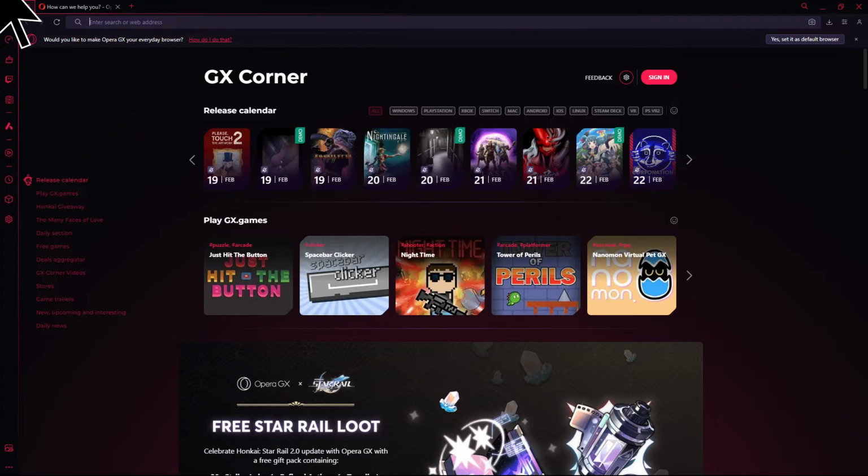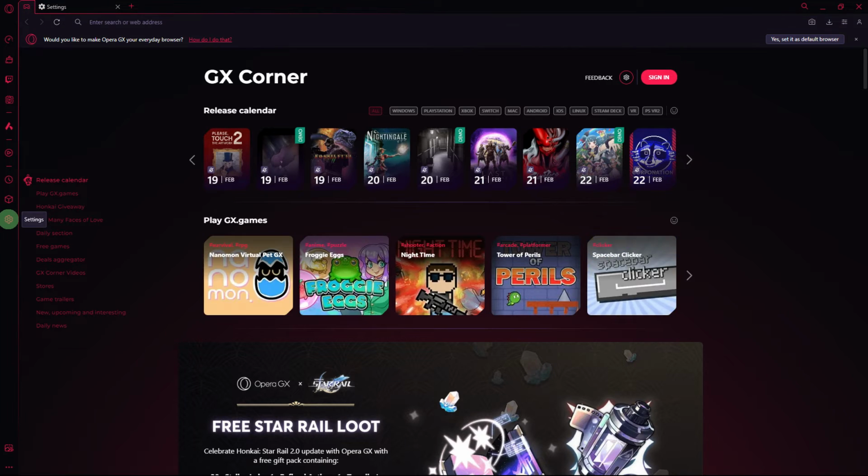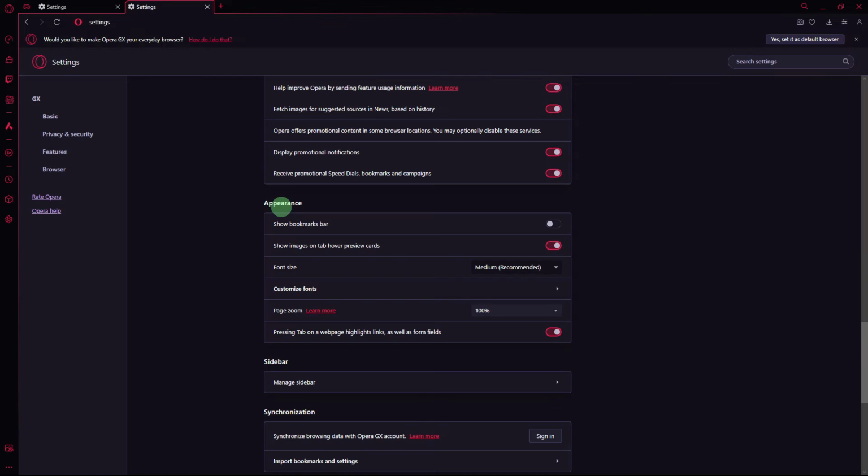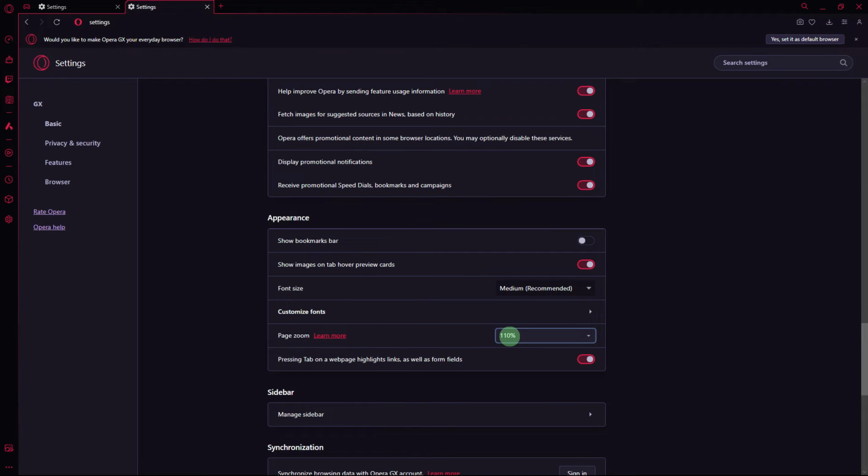Firstly, open Opera GX, then go ahead and go to Settings, then scroll down and find the Appearance section, and here you will see some various options, but you have to adjust the page zoom to 200 or higher to zoom in, and adjust these settings to achieve the zoom that you prefer.